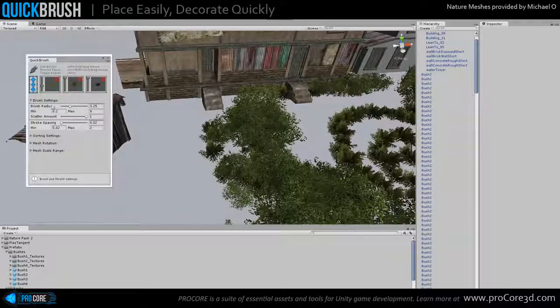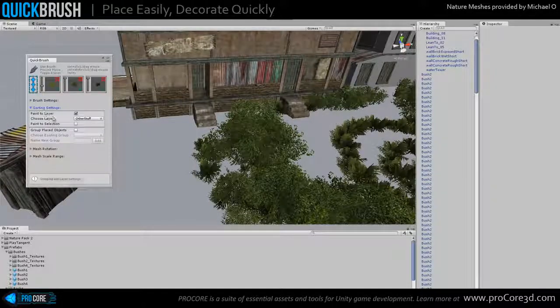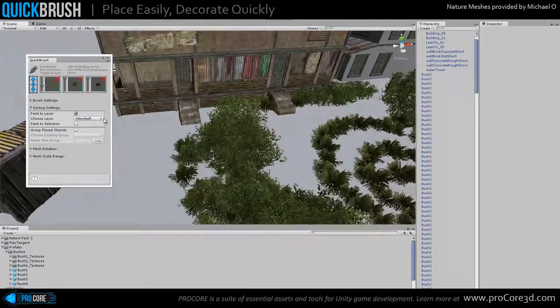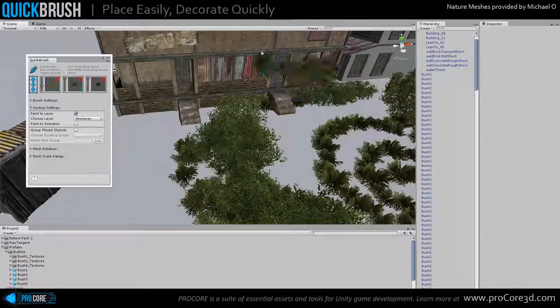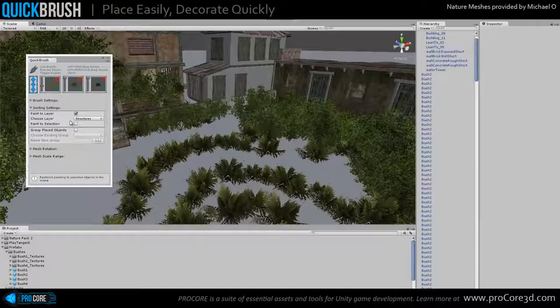Now you may have noticed that my brush completely ignores these buildings. It doesn't seem to interact with them in any way, and it only interacts with the ground. And that's because I used the sorting settings to only paint to the layer named other stuff. And it just so happens that the ground is the only thing on that layer. So if we were to switch to the structures layer that the buildings are on, now it only paints onto the buildings and doesn't paint onto anything else.